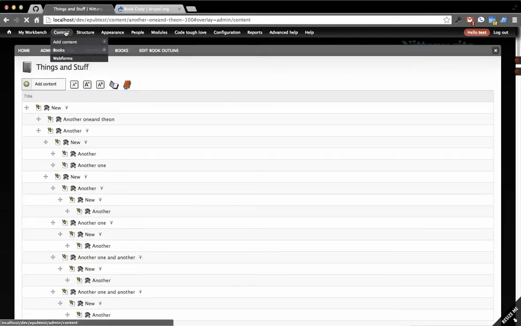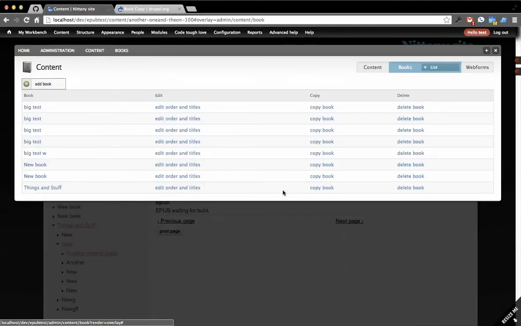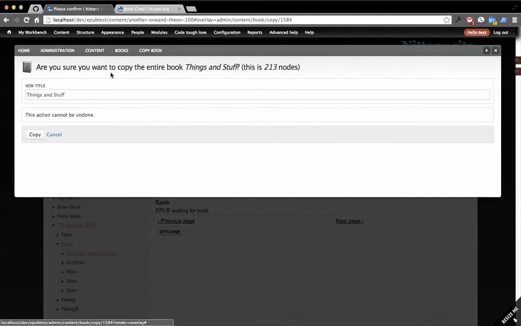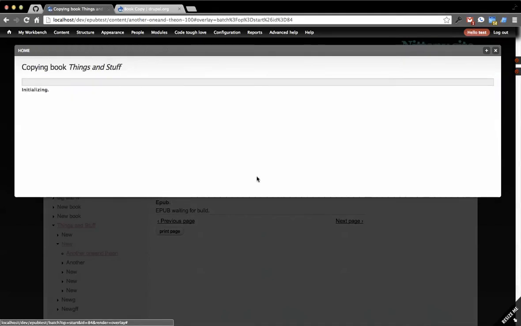But if I go back to books, and I want to replicate that, copy book. You see, are you sure you want to copy the entire book, things and stuff? This includes 213 nodes. The only option I get, other than confirming I want to copy, is what the title is of this new book. So I'll call it My New Book, and we'll hit copy.